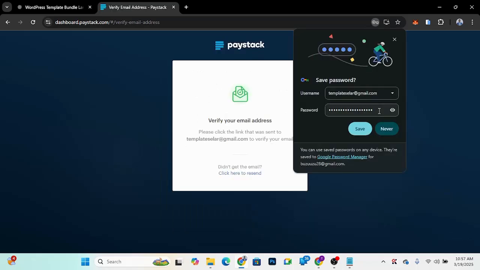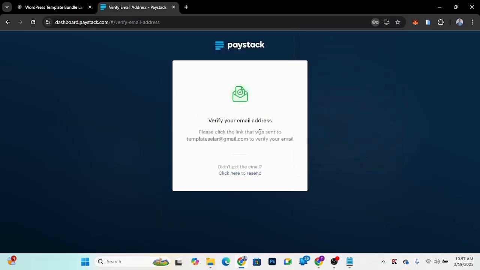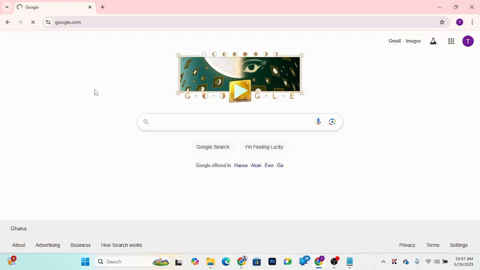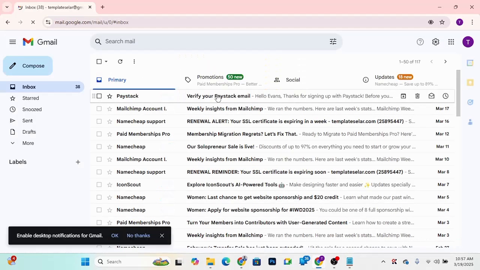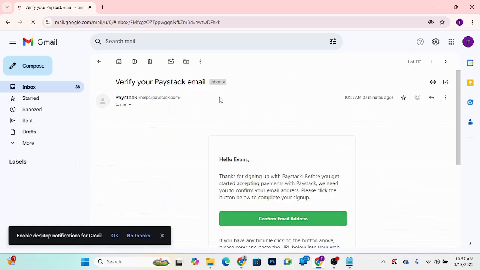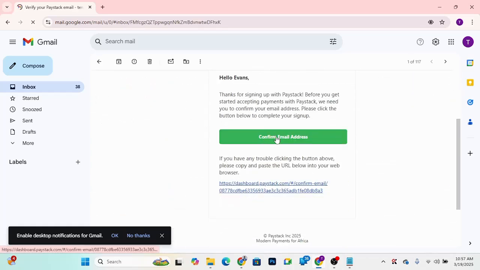All right, you will have to verify your email. They want you to verify your email, so log into your email and verify it. I'm going to do so over here. I'm going to go to my email, and as you can see, I have an email from Paystack, and I will just click on confirm.